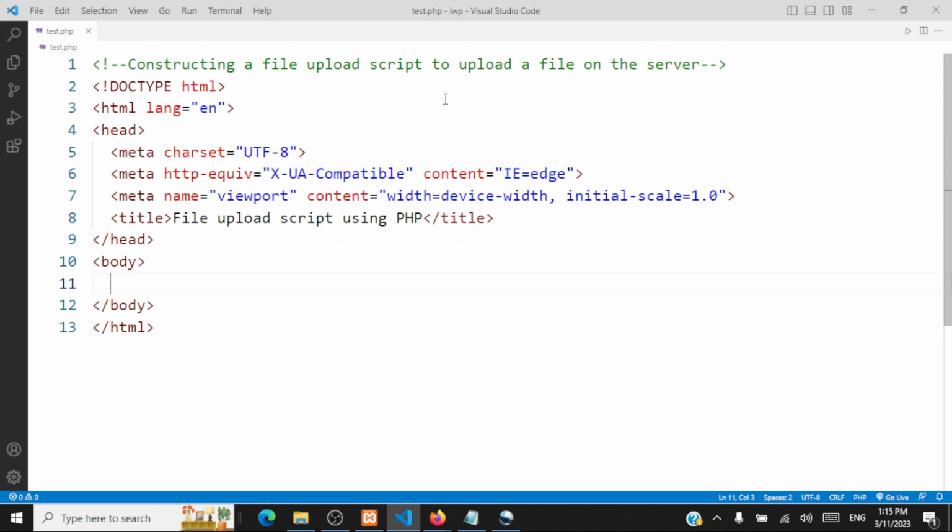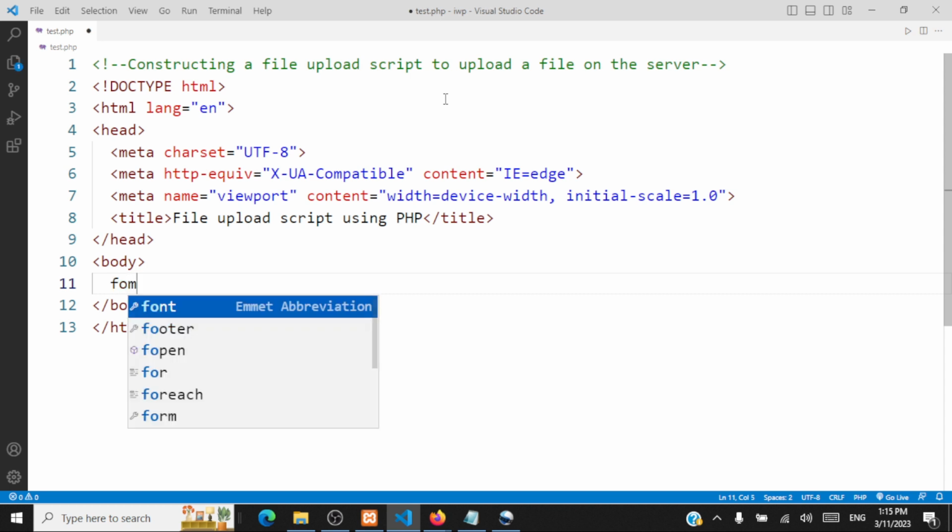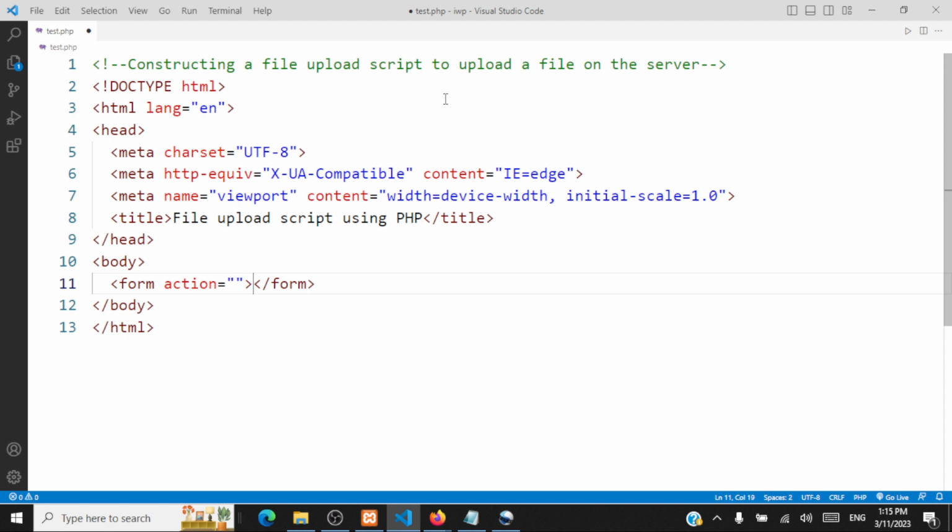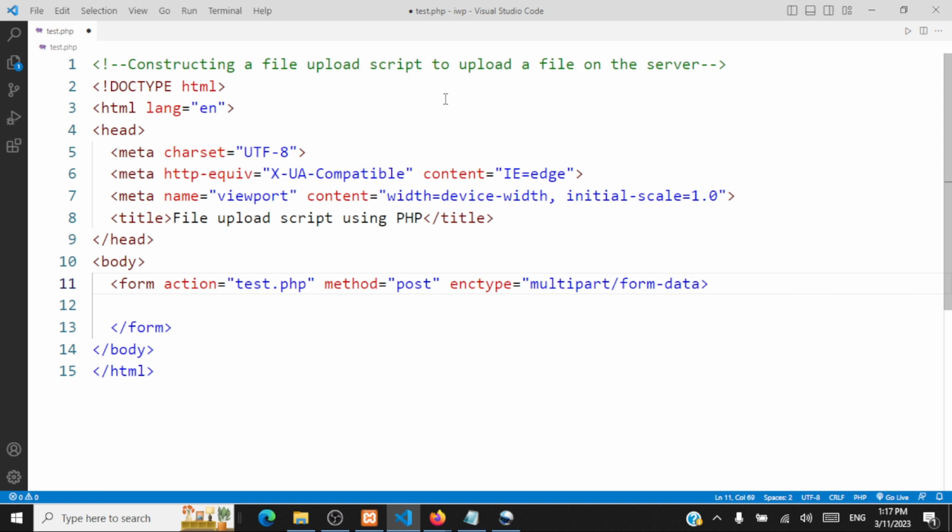We'll create a simple form here, which users will use for uploading their data. Form action is test.php, since we're going to have the PHP code in the same file. Method is post, since we are sending files to the server. There's one more attribute that you should include in your forms when you're submitting files to the server. That is the attribute enctype equal to multipart/form-data. See, it's a must. While you're submitting files to the server, you should include this attribute in your forms.